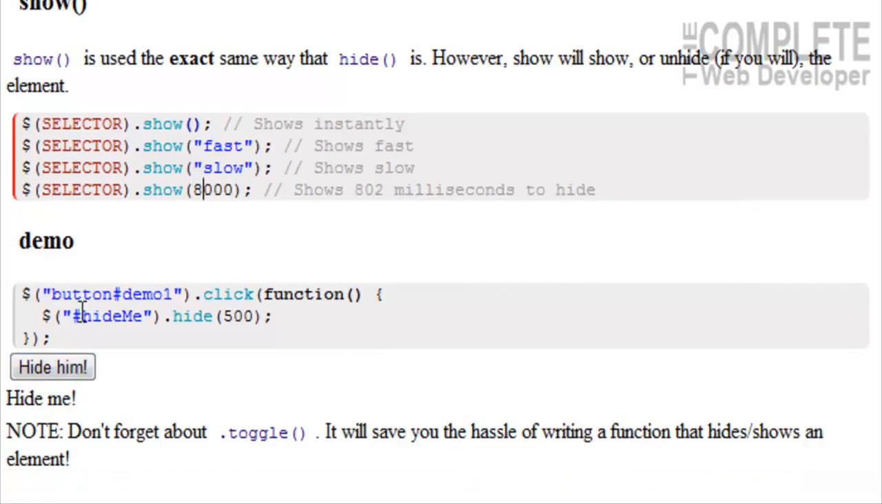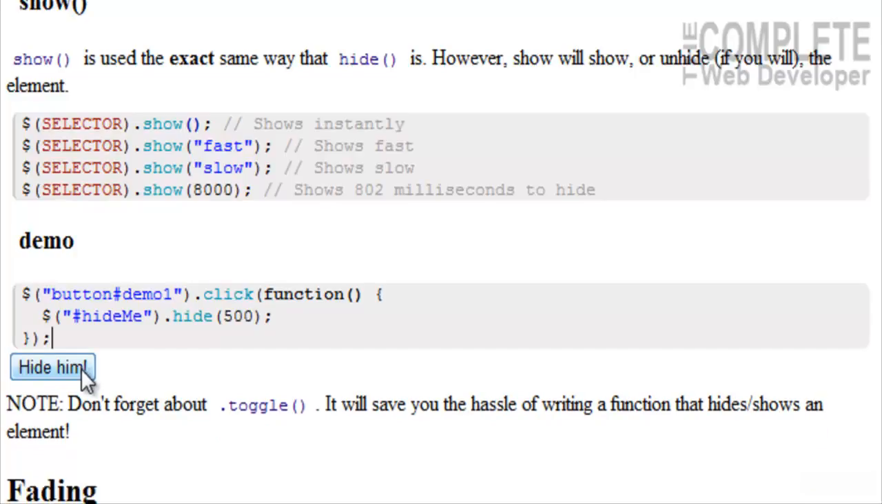Let's look at a demo here. We have button ID demo1. When we click it, it's going to select the element that has an ID of hide me. It's going to hide, and it's going to take half a second or 500 milliseconds to hide it. So let's see what happens. It hit it like that, and it did take half a second for it to actually hide.